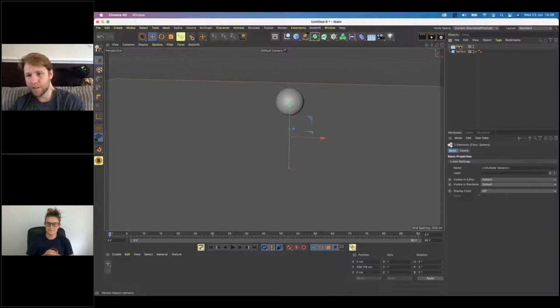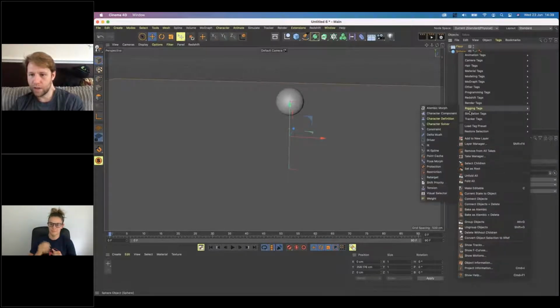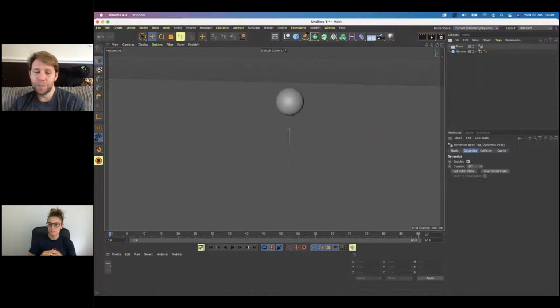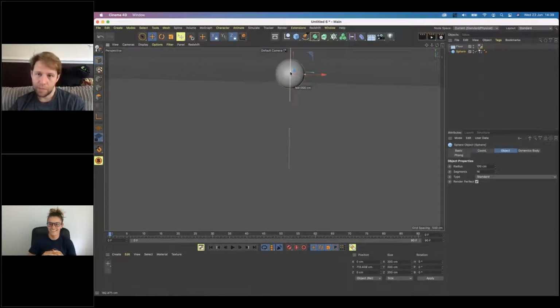If you select the sphere and the floor, right click on the sphere, simulation, and add a rigid body tag to the sphere, the collider body makes itself. I'm easily pleased, but it means there's a few less clicks I have to worry about, and it means that I can press play and the sphere sort of gently falls to the ground.